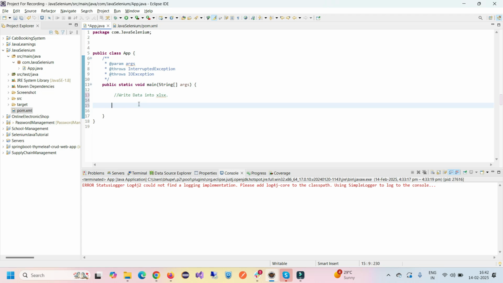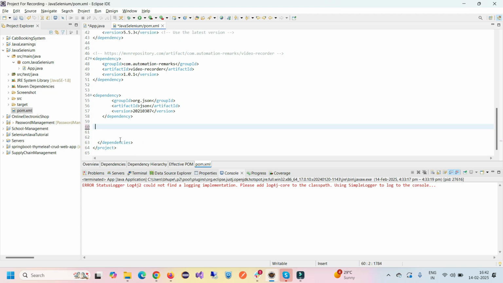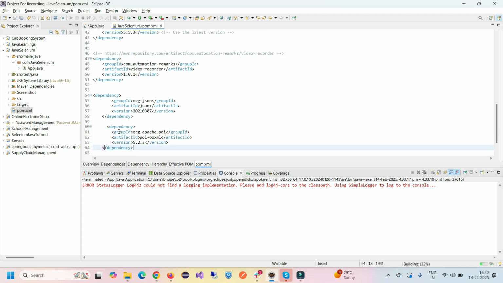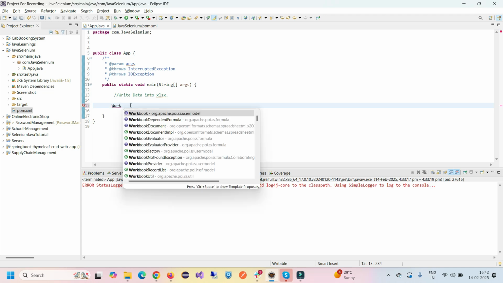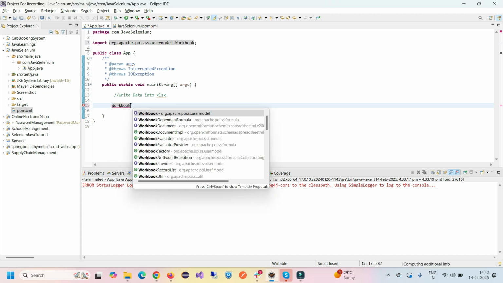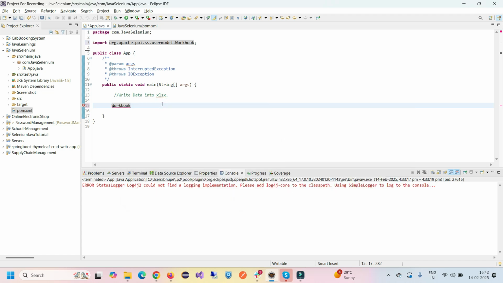So the very first step, I need to add this. If you are new to this, just add this dependency into your dependencies tag in your pom.xml. Click on save. When you save it, it will build and allow you to access those classes. First, we have to prepare a workbook. When you import this workbook, import it from this POI library and usermodel package, and this is an interface.